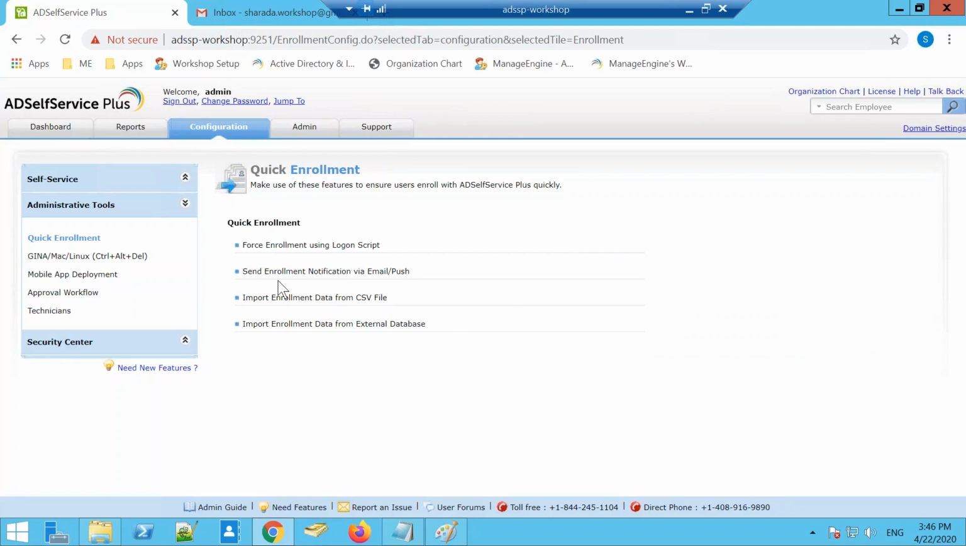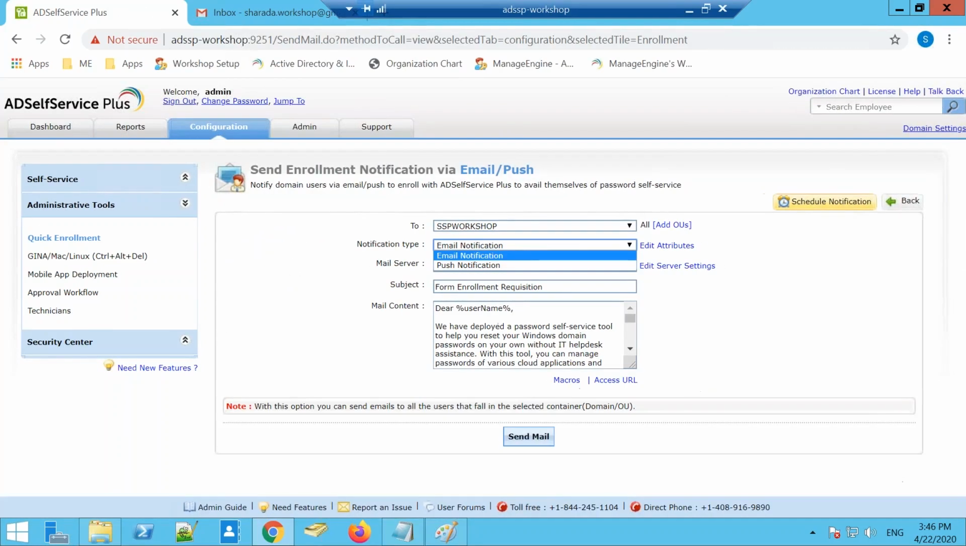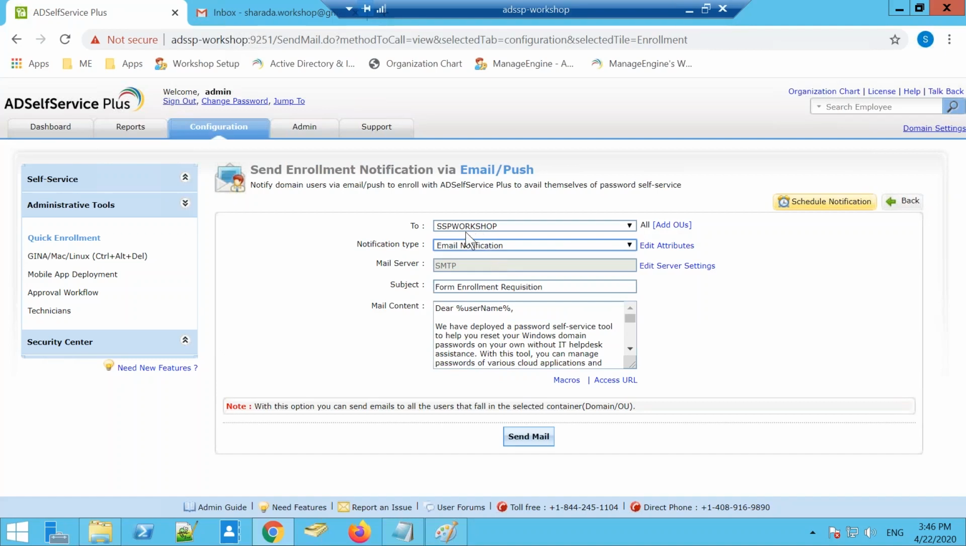What I'm going to do is send an enrollment notification. I can send this via email or I can also send it via push notification. If it's a push notification, then the user has to have an ADSelfService Plus mobile application. I'm going to stick to email right now so I can show you how this works. SSP workshop, SMTP mail server. I've already pre-configured it. I can click here to edit the mail server settings.